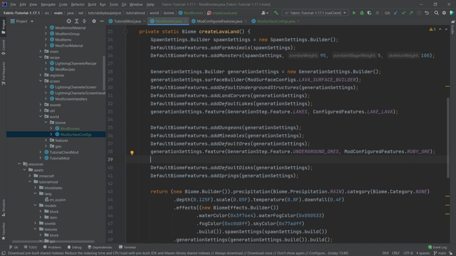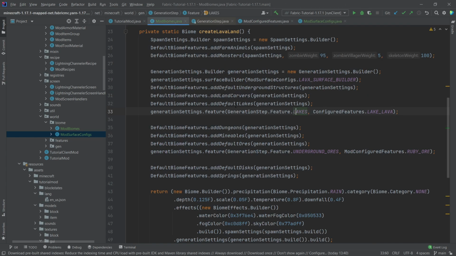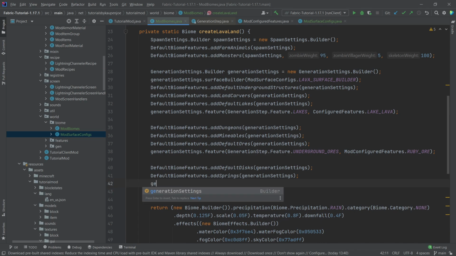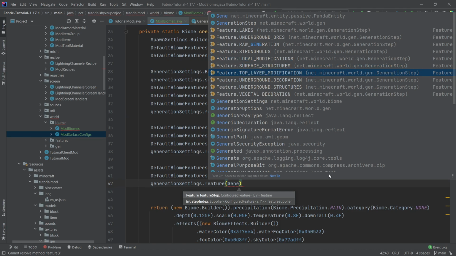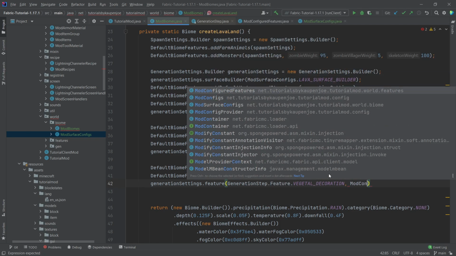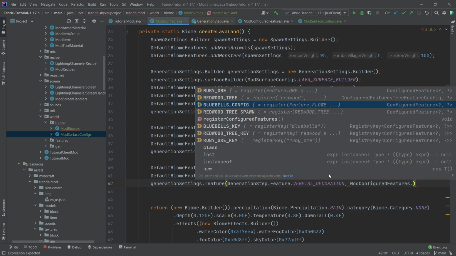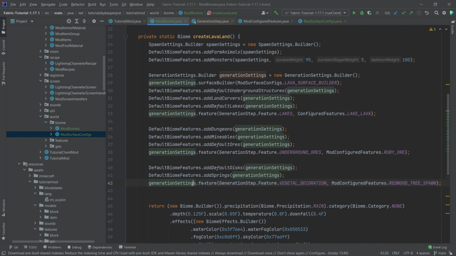What I have found, what you should definitely look out for, is that the order here should be the same order as the features order here. Just keeping that in mind. So in theory, you could also say generation settings.feature, then generation step settings for the vegetal decoration, or mod configs, or mod configured features, dot, let's say the tree spawn here. And that should also spawn inside of our custom biome.